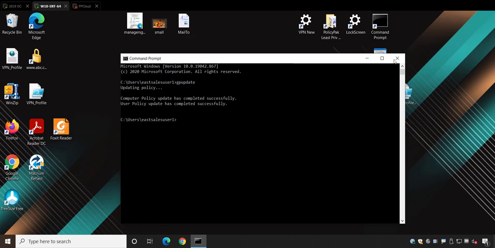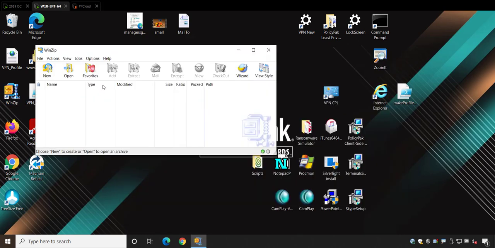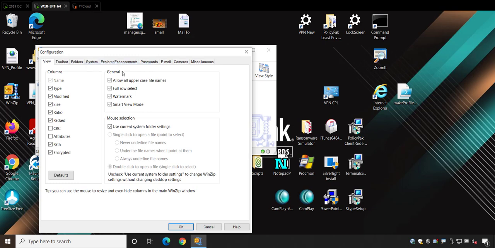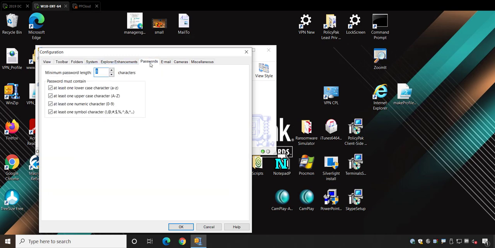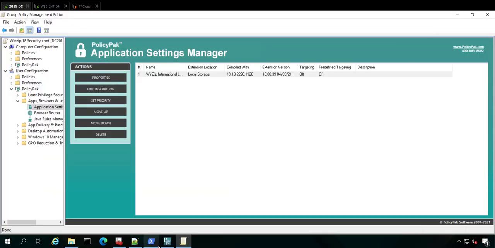Now that that's done, let's go ahead and just close this off, and then we'll go to WinZip again, and let's take a look. Options, config, passwords. Look at that, it's magic! So what's happening underneath the hood?